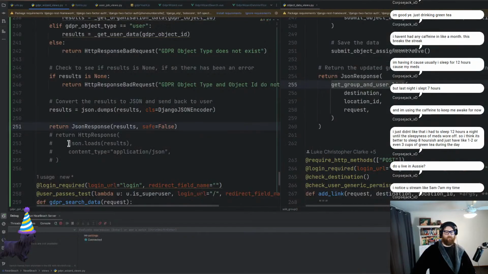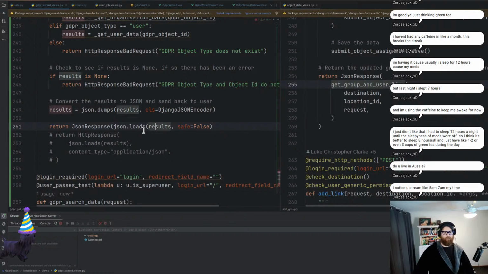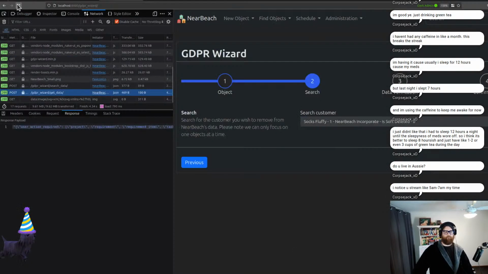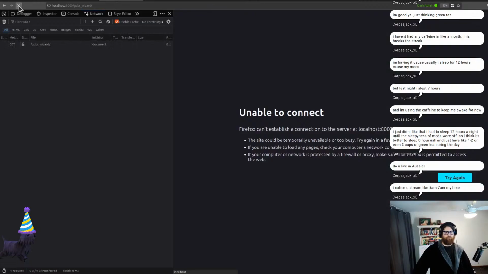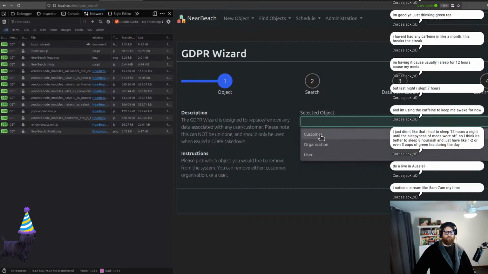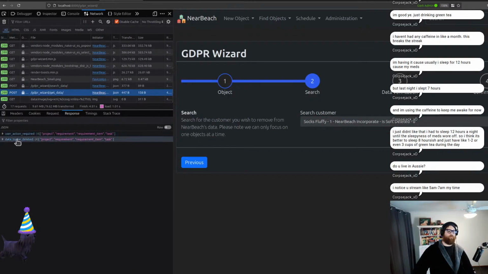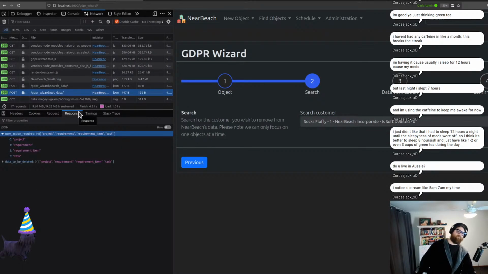Not quite. So I think we've got to have JSON.loads there. And then we go customer, and then we go string, and then boom. It's doing the cutoff again. All right. Because yeah, I've got to have all of the things under there.